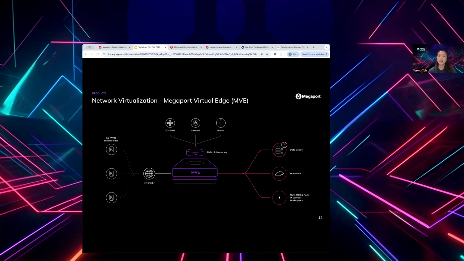On the right-hand side, the MVE can be connected to a data center if you have a physical footprint elsewhere. It can also be connected to any multi-cloud. For example, if you need access to Google GCP, you can connect through your MVE. Likewise, you can use MVE to connect to our huge ecosystem, which is our marketplace, whereby you can tap into certain resources that you need from a provider.